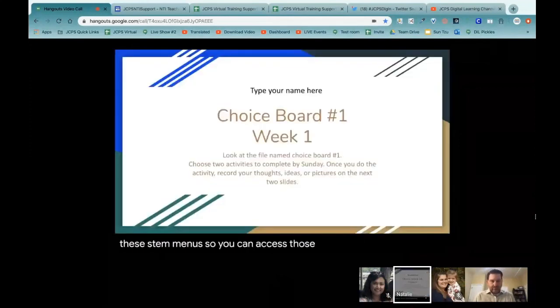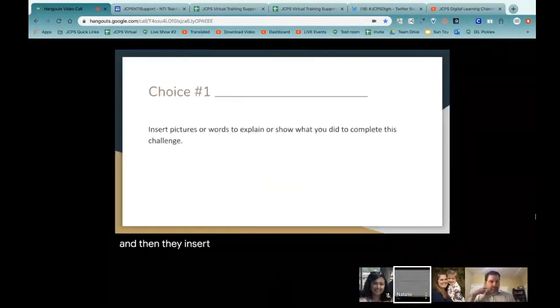And for them, they also have a structure that I follow the same every week for the students and the families to get really familiar. It's just a template of Google Slides where it tells them, look at choice board number 1. This is week 1. Choose 2 activities to complete. And then they insert information, pictures, or words about what they did on these 2 slides. So here are some examples of those.